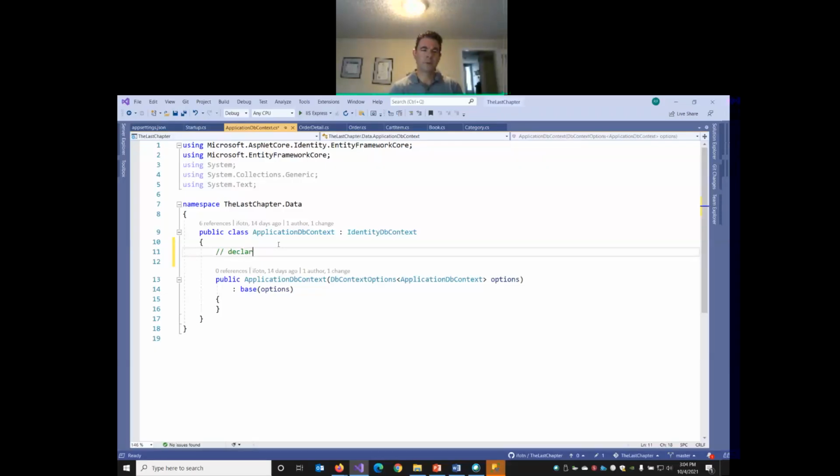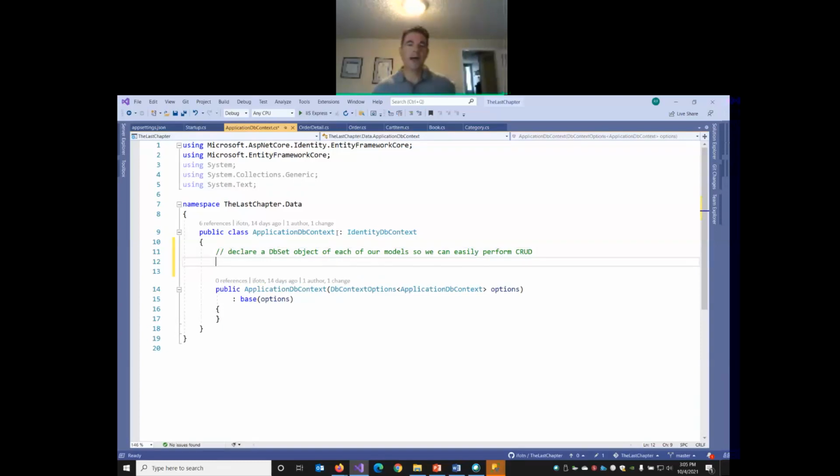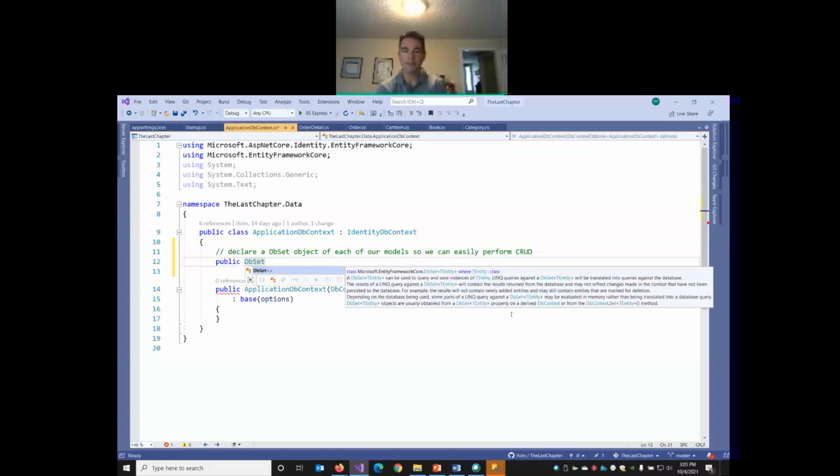declare a DbSet object for each of our models so we can easily perform CRUD operations. So we have 5 model classes. You can see the tabs: category, book, cart item, order, and order detail. I'm going to use this object called the DbSet, and we'll see what Visual Studio tells us. It's part of the Entity Framework Core class. It's an entity that can be used to query and save instances of that entity.